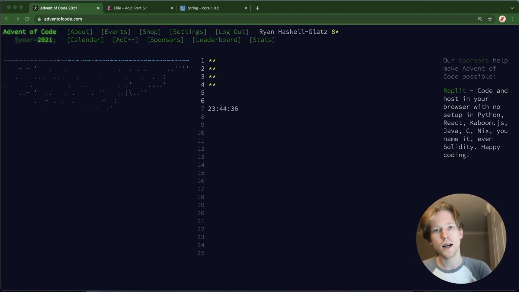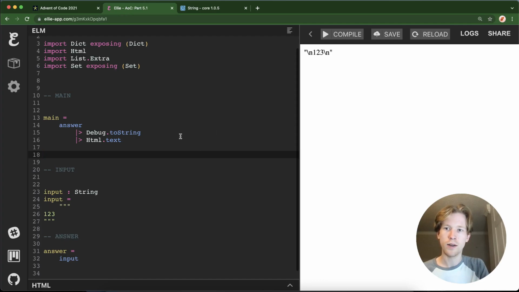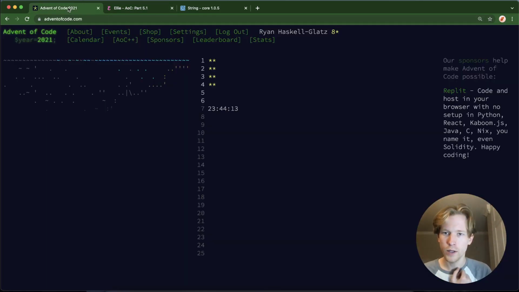So as always, we're going to be doing this together. I'll be walking you through my solutions, and we're doing it all in the browser. So adventofcode.com, you can create an account if you want, and then if you want to mess around, I'm using Ellie app, which is allowing me to write Elm without having to install anything on my computer. So let's dive right into it.